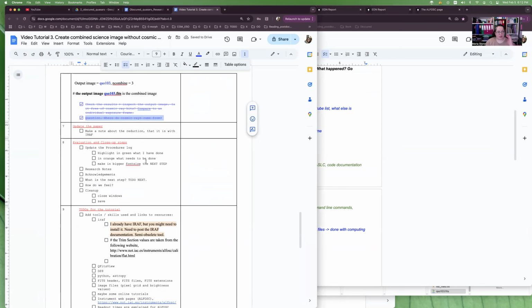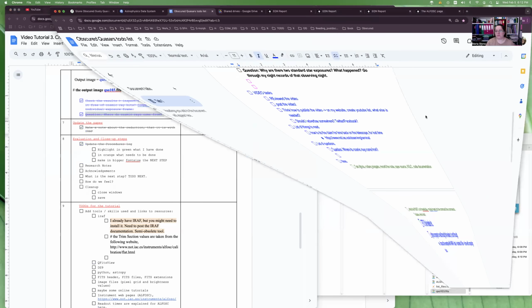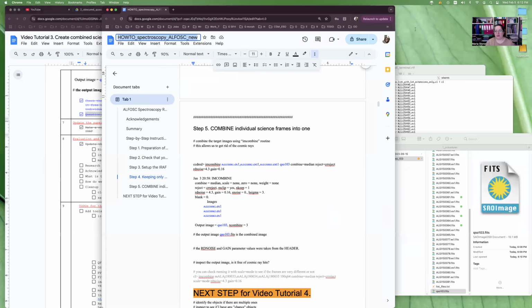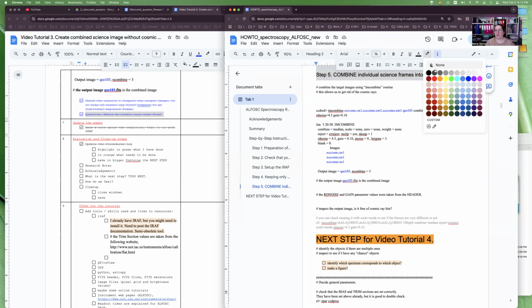Now we are having this closing down procedure. Update. We are done. We did the combined image. So woohoo! But let's update the paper, make a note about the reduction. We did that, that it is with IRAF. Do I need to update anything on the procedure log? I don't think so, but we can highlight in green what I've done. We have done this step.